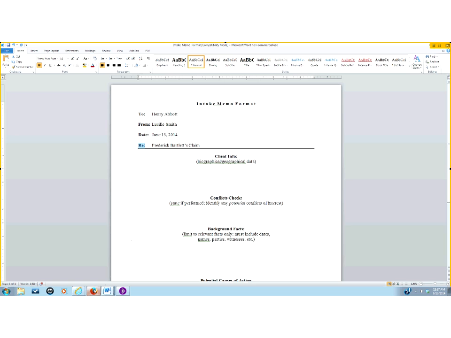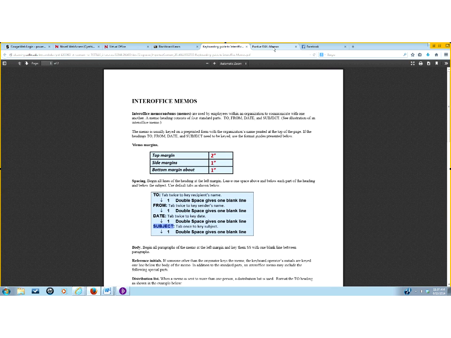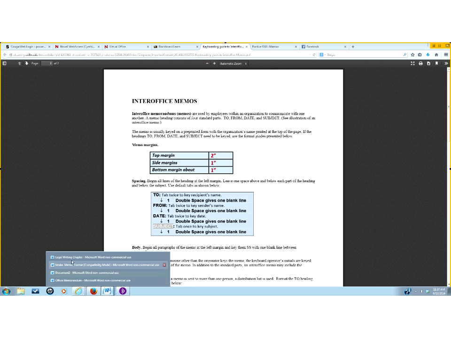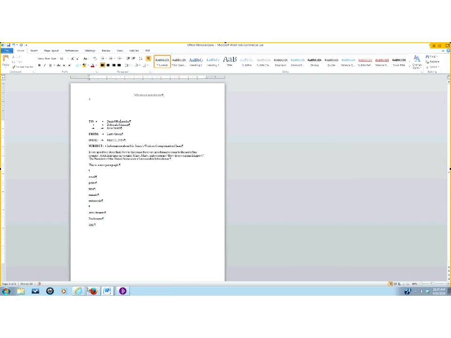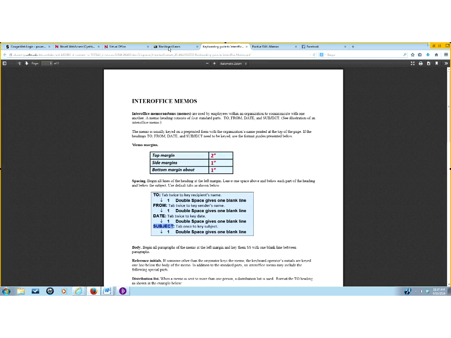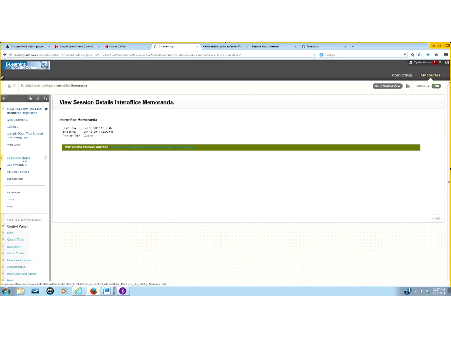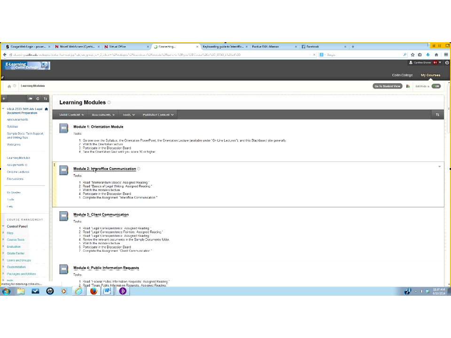Alrighty, let's see if there's anything else we need to go over. We've already gone through Purdue OWL materials. We've gone through setting up your document. I've shown you the legal writing form and substance document for your review. We've looked at the intake memo format, and we have created a memorandum. Let's go for a second to our assignment in the module. I'm going to go to Modules, go to Module 2, and here is the assignment.